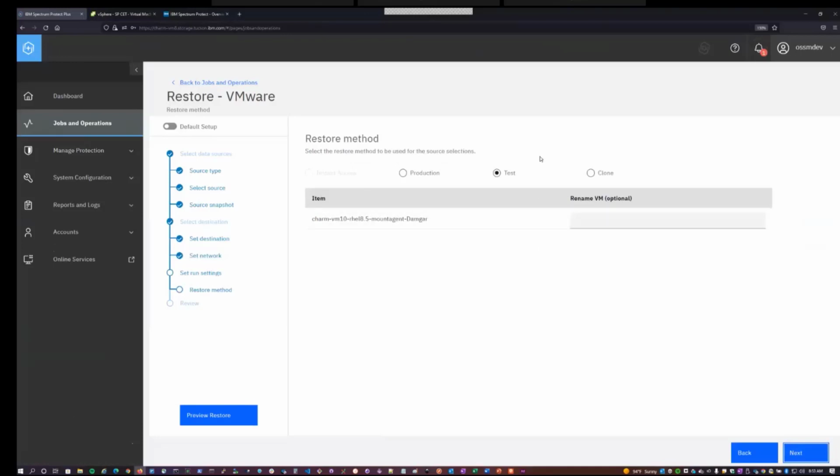And in terms of how you can conduct restore, you have three options. You can do a production restore, which replaces the original VM in the vCenter catalog and inventory. You can do a clone restore, which is similar to a production restore, but creates a new copy of the VM to your VMware infrastructure. And thirdly, you can do a test restore, which will actually do the restore directly from O.S.S.M storage and run the restore from O.S.S.M storage.